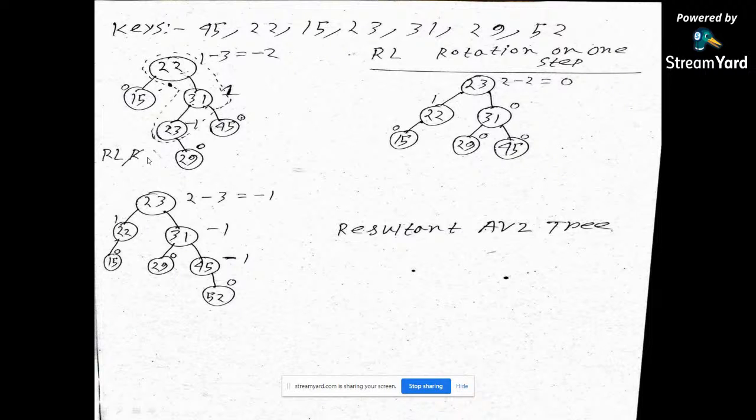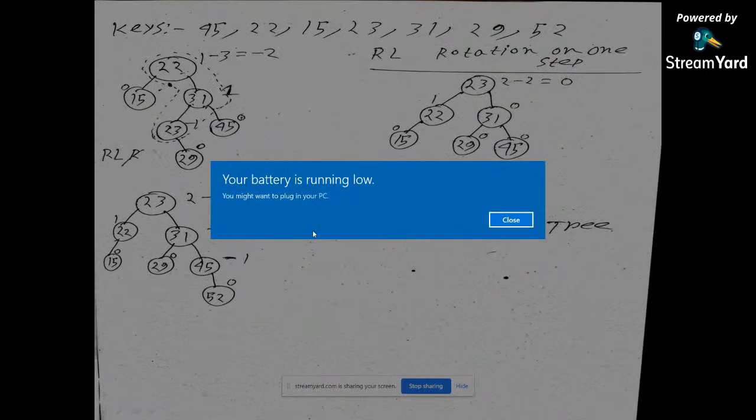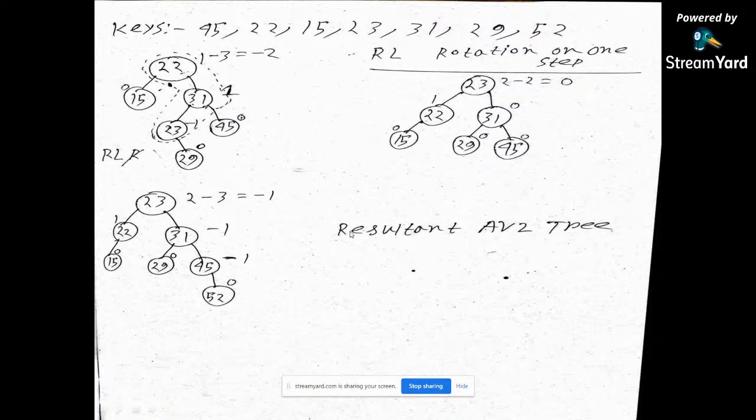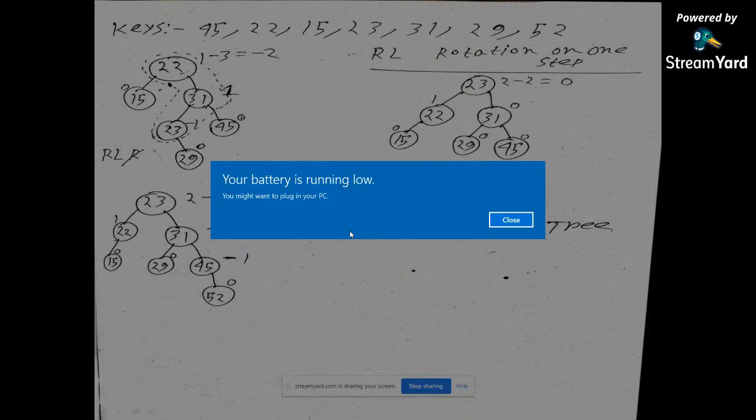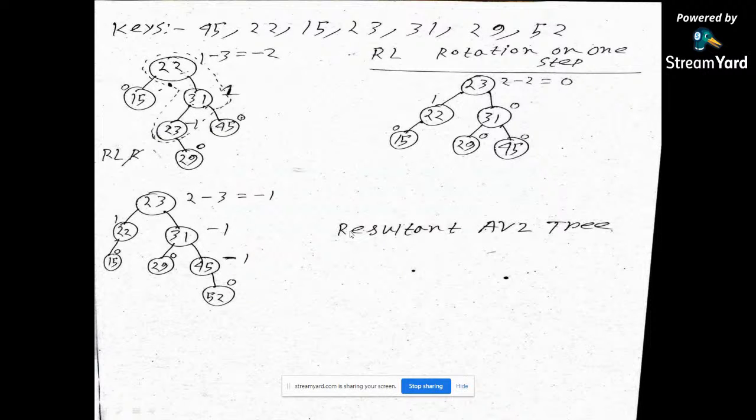No, it is not R, L, R. We only take two steps. What are the two steps we perform? This is the RL. So this is the RL rotation we perform.